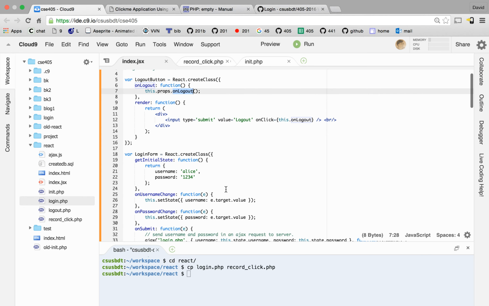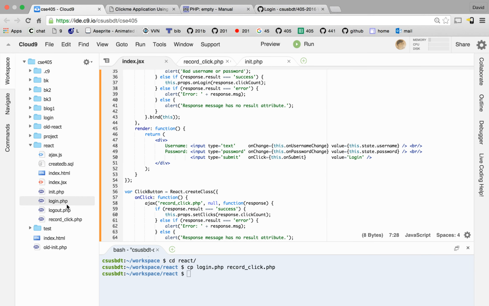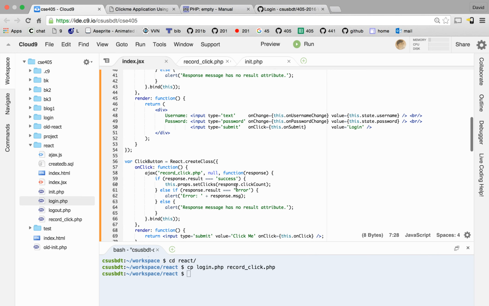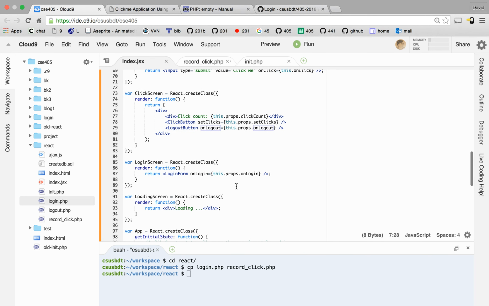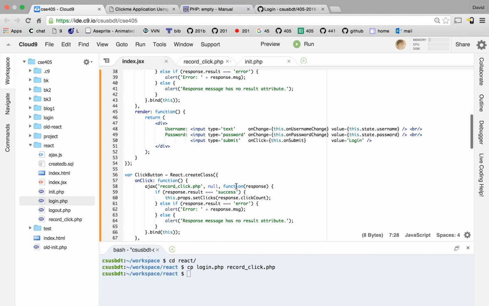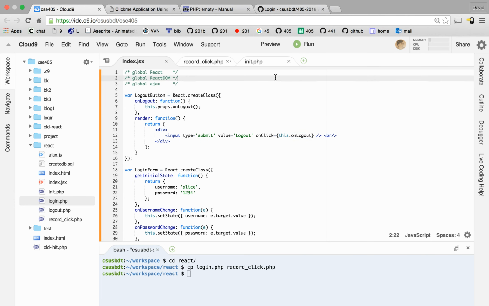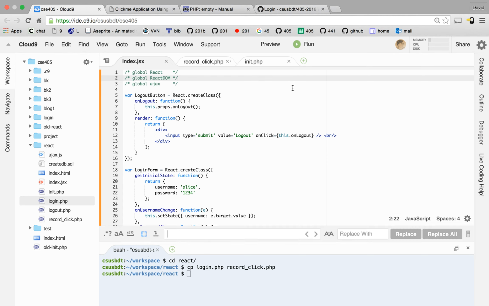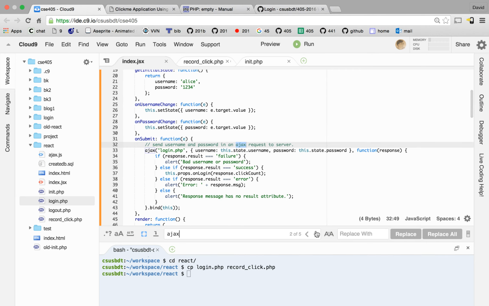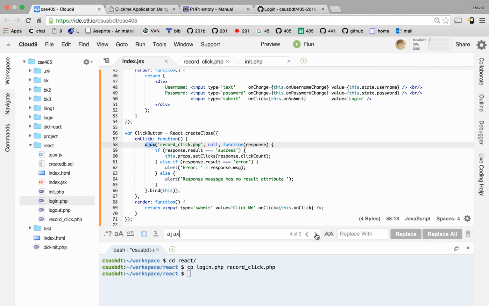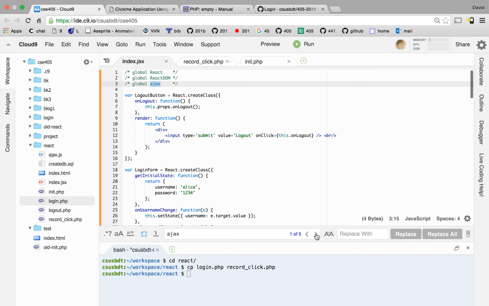Wait, where do we actually do the logout? Do we ever call this logout? I don't think we ever do. We never call logout in here. Watch, I'll show you. I'm going to find Ajax. That's where we have it. That's an Ajax call. So we're not logging out there. We're not logging out anywhere.